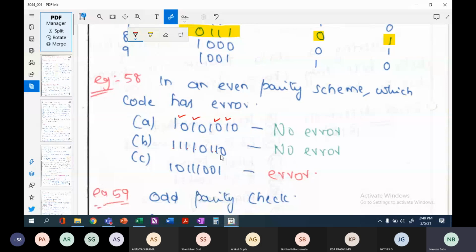Please note that this MSB is a parity bit. Okay, all these are parity bits. Now let us check the last one. How many number of ones? It is 1, 2, 3, 4, 5 number of ones are there. We are checking for an even parity. So which means that your parity bit, this one, must be 0. But you are having 1 here, which means that this code is an error code.